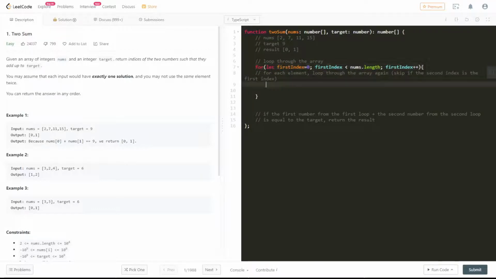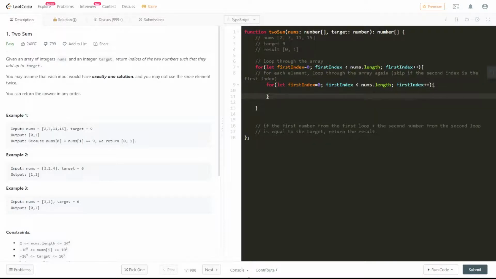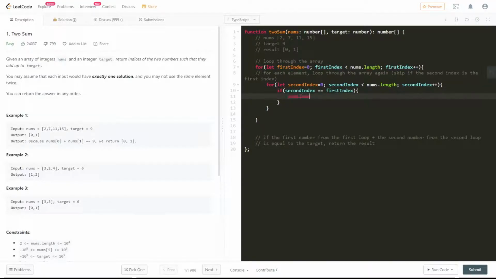So cool. We need another loop in here, but instead of firstIndex, we'll just call it secondIndex, and everything else is the same. Awesome. So if the second index is equal to the first index, we know we have to skip in this case because they are the same number and we cannot use the same element twice. Cool.